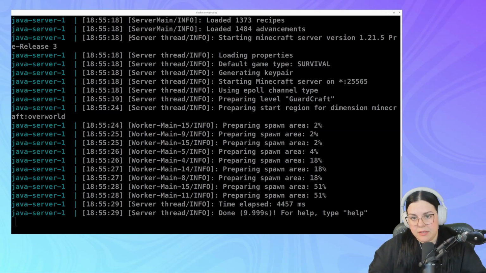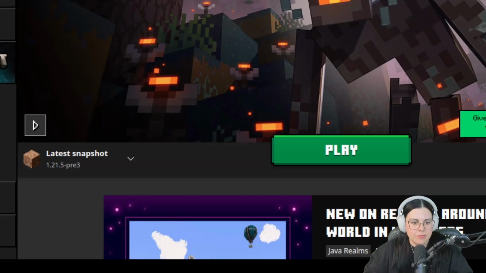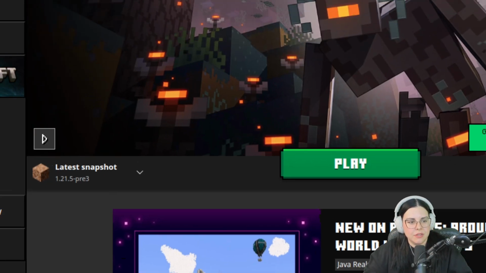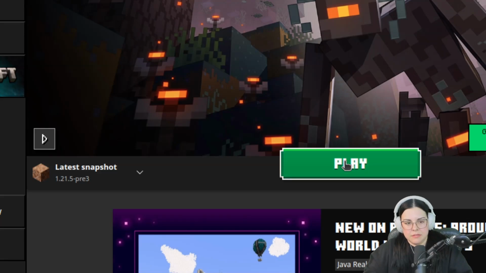In this case, I don't need to keep the data, so I didn't set any volumes. Okay, so now I just wanted to show here in the launcher, the latest snapshot matches the server. So let's run this and then change the window when it comes up.